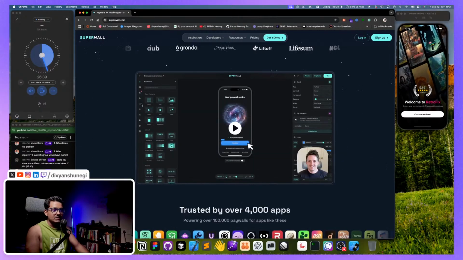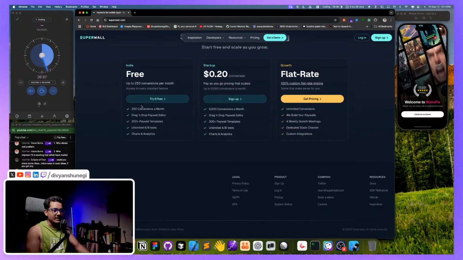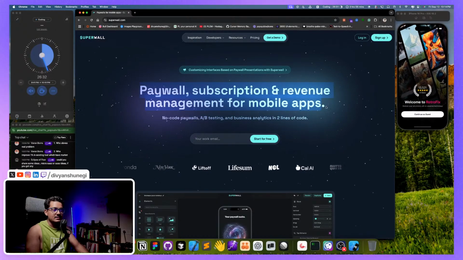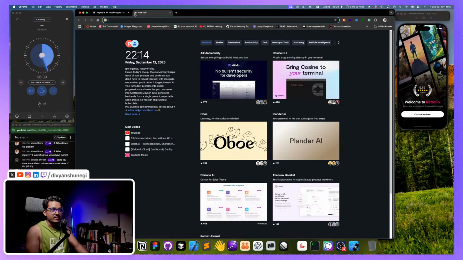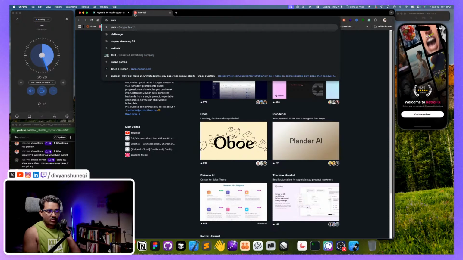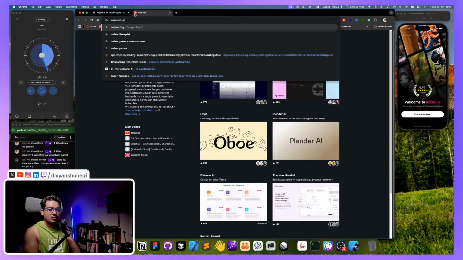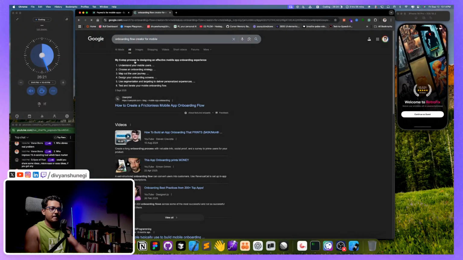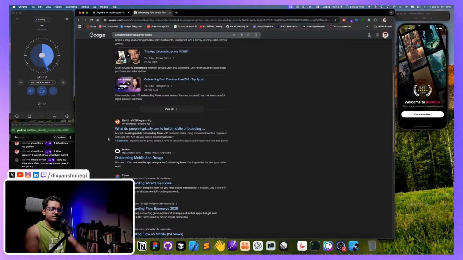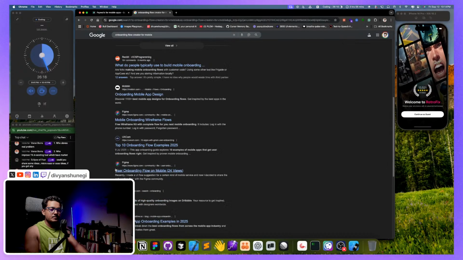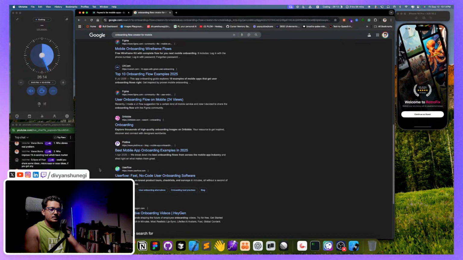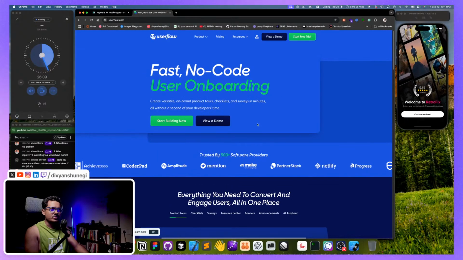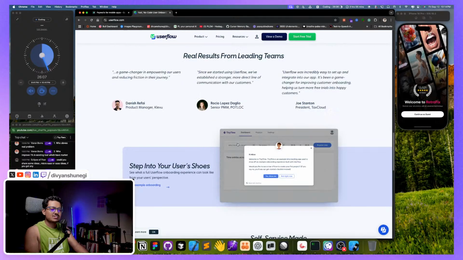So if anybody is looking for a good idea for the mobile ecosystem, this is one of the ideas. But do your research first. See if there is already something similar that exists. Let me check also. Onboarding flow creator for mobile. Okay, so there is user flow, fast no code user onboarding. But this looks very enterprisey.